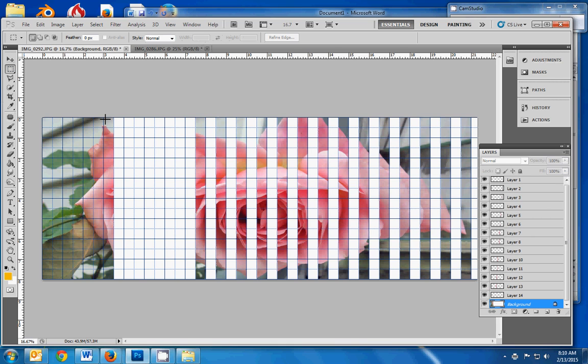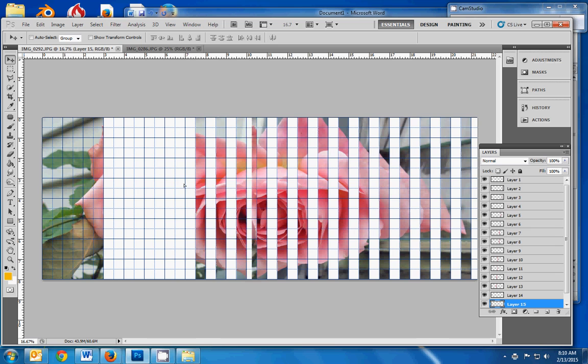Make sure I'm on the background. Select my column, Control-C, Control-X, Control-V. Again, it seems to be hidden, or it looks like nothing happened, but actually there is a column that got pasted. It's just sort of hidden behind the other ones.